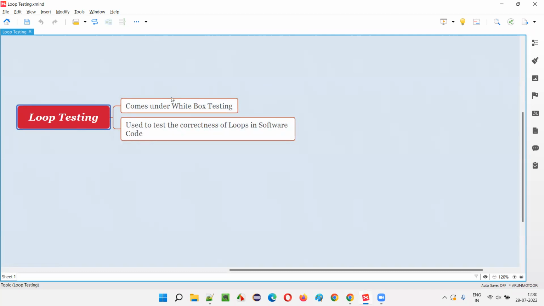So what is loop testing? Loop testing comes under the white box testing category. That means while performing loop testing, the code that is written for building the software is visible. Hence, it falls into the white box testing category. And what exactly is loop testing? Loop testing is performed to test the correctness of loops that are used while building the software code.